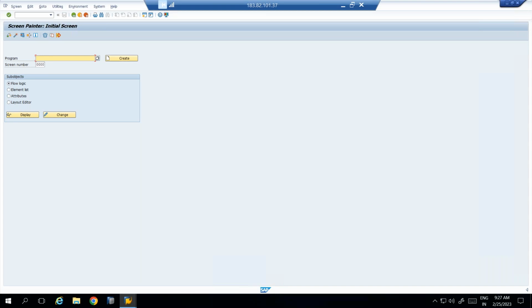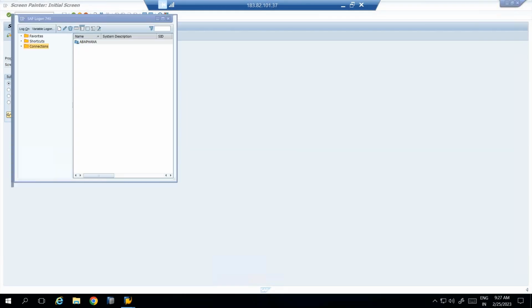You have to come to SE51 and first design your screen, or else directly in your program, when you write your call screen, double click on that screen number, and it will directly go ahead and create your screen. Either you can do it manually by coming to SE51, or you can do it by double clicking on that screen number. So this is the two-way procedure.